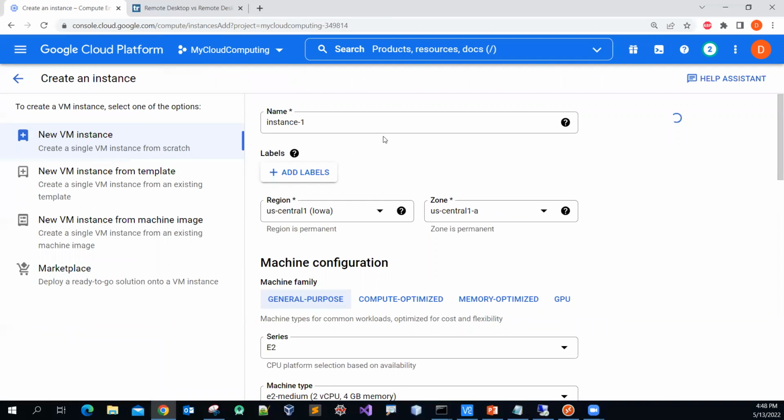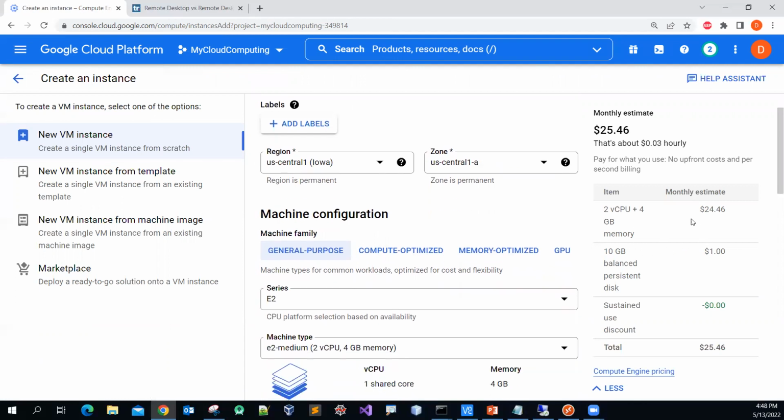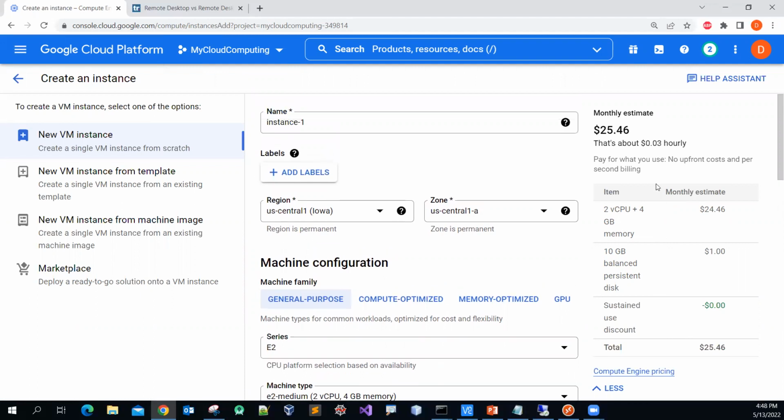And then it will again show you some default settings. For example, on the right hand side, you will assume that you want to use 2 virtual CPU with 4 gigabytes of RAM, and then 10 gigabytes of hard drive space, and then based on that, the hourly charge will be about 0.03 cents per hour. Per month will be this amount, okay?